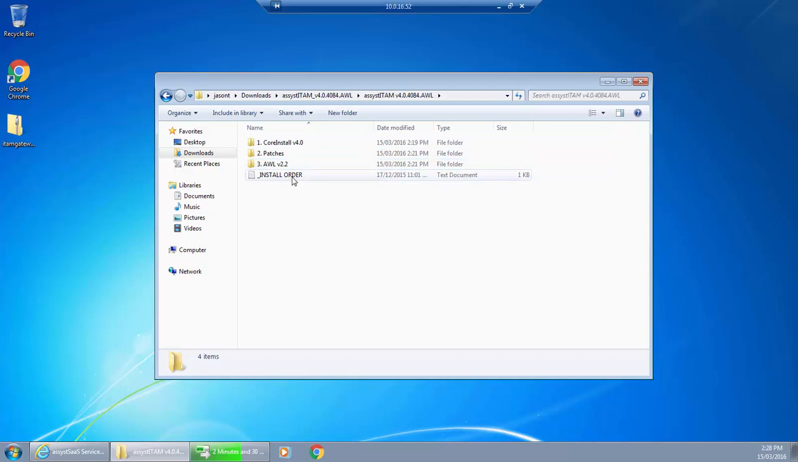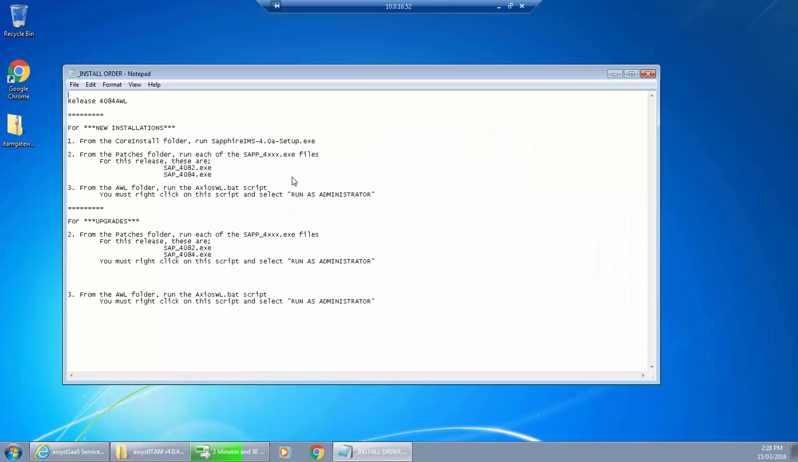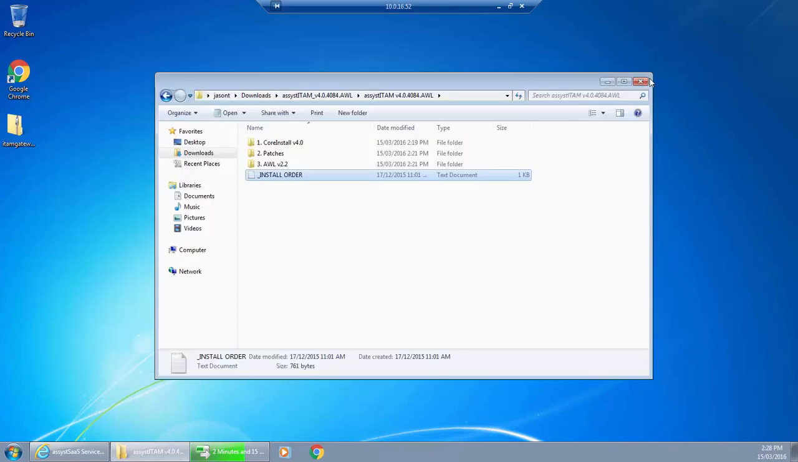We also have the install order. It's worthwhile having a look at that. It tells you what to do, it tells you the release, it tells you how to do it, it tells you what to run, it tells you to run it as an administrator. If it's an upgrade, we follow the following. There's our options. At any stage you can go back to this. I'm going to go into my core install.